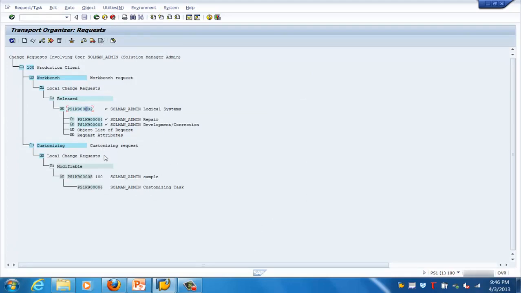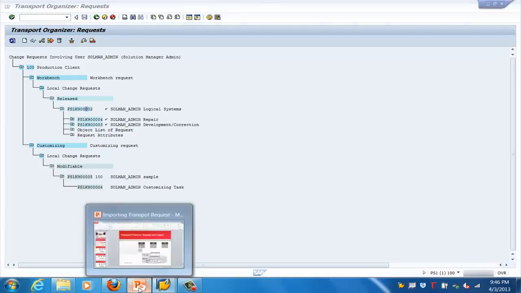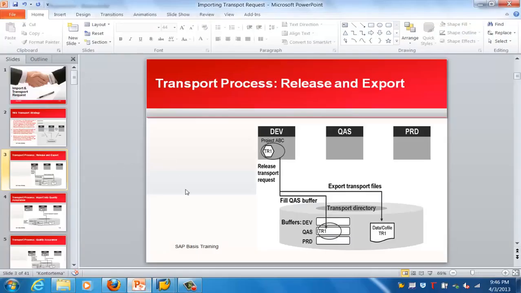So this is how you can release a transport request. You can release the task and then the transport request in order. We just saw what happens when you release a request. When you release the request, it goes and sits in the buffer of a quality system.